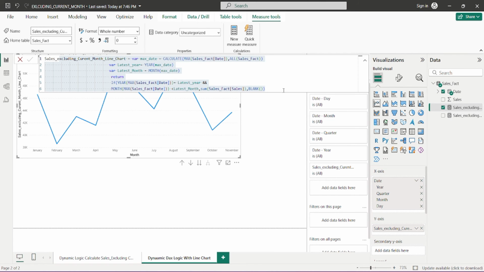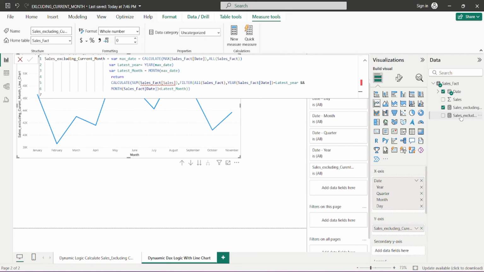So that means the same logic is working here under the line chart. And now you can clearly see the sales of each data point. And the December month sale is not here under the line chart. So I hope you are clear with both the logic.